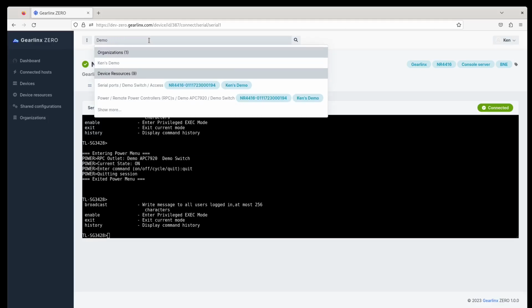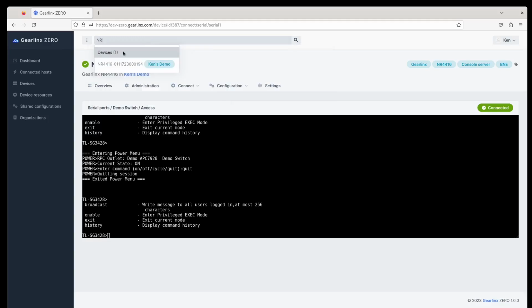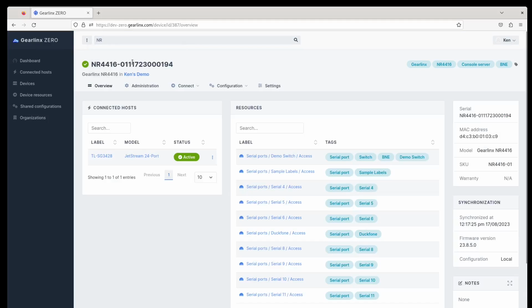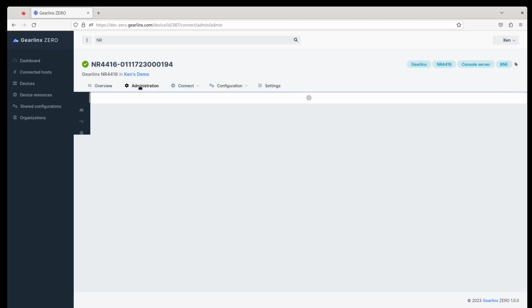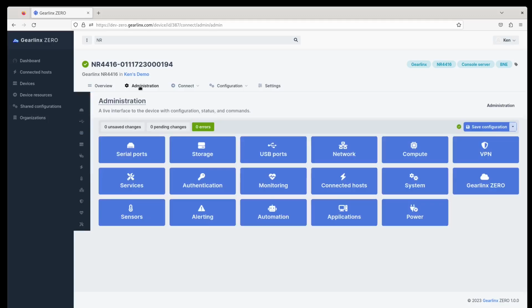Clicking on a device brings up the device overview page. This page can be used to access the device, access local resources connected to the device, and to manage the device's configuration inside ZERO. To access the device UI, click the Administration option. This will load the device's UI in a frame, allowing device configuration to be viewed and edited.